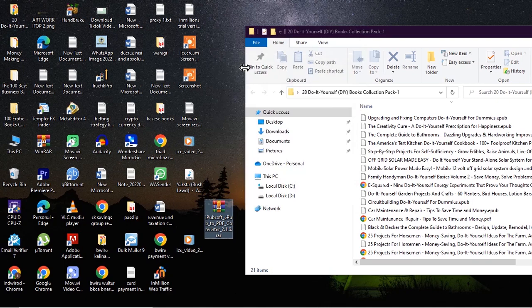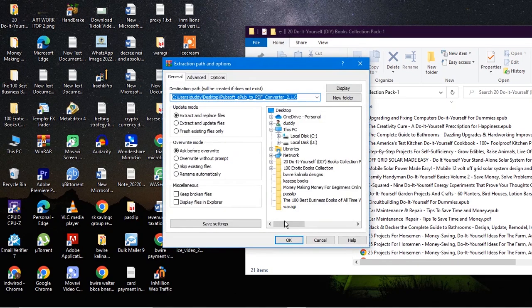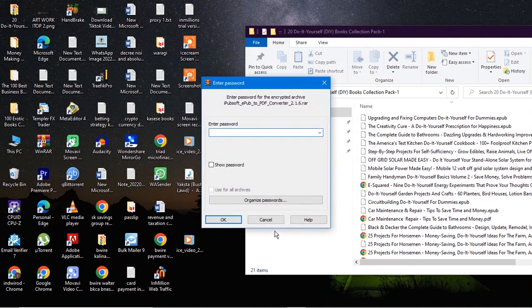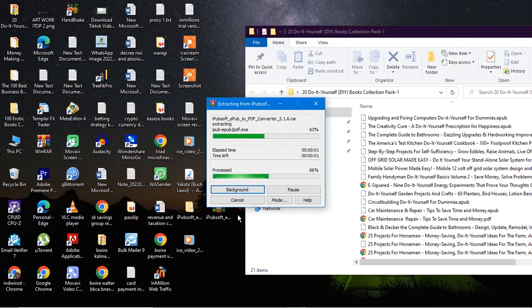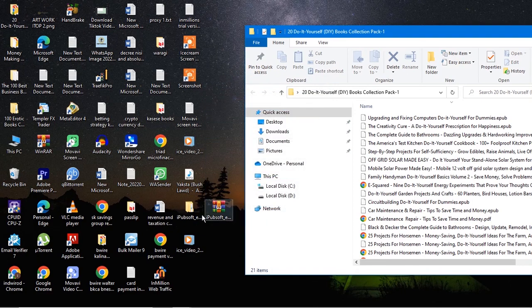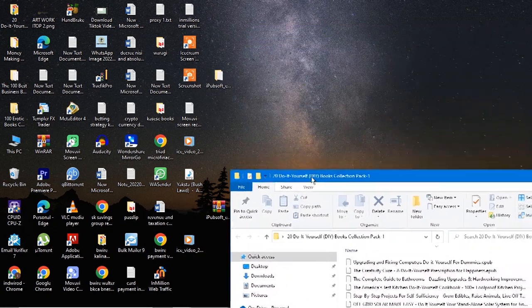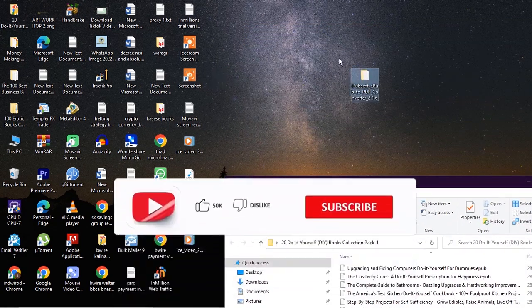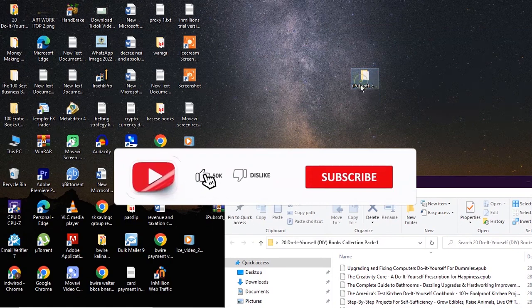So you click here and extract files. Click OK. Then the password is 123. Then click OK. Here our folder is extracted. Let me put it here. So this is the folder. Double click to open it.